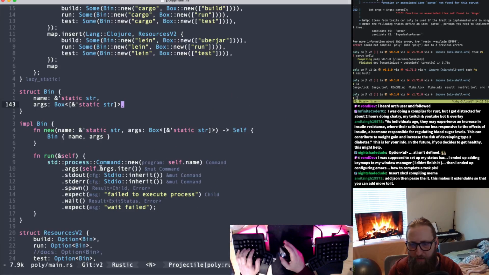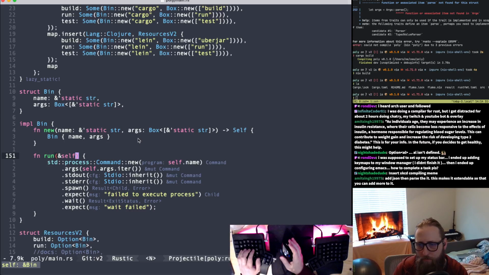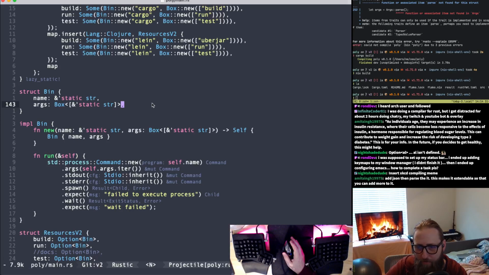So we have a new and we have a run. I wonder how I want to do this. I could pass it into the run as an optional, but I don't know. I kind of hate that. But then otherwise I'm modifying the args here, which is probably not necessary. I could have an extra args. Ooh, I kind of like that. I kind of like that actually.